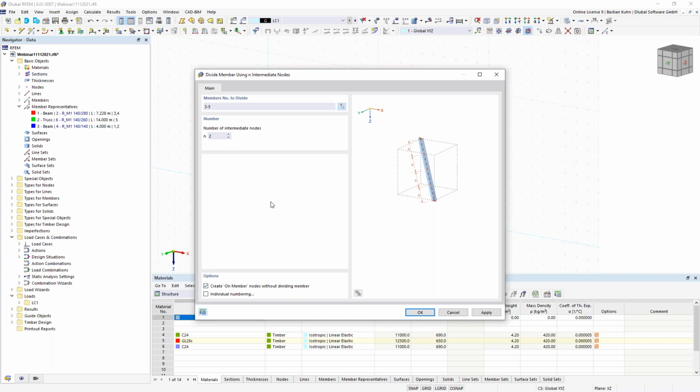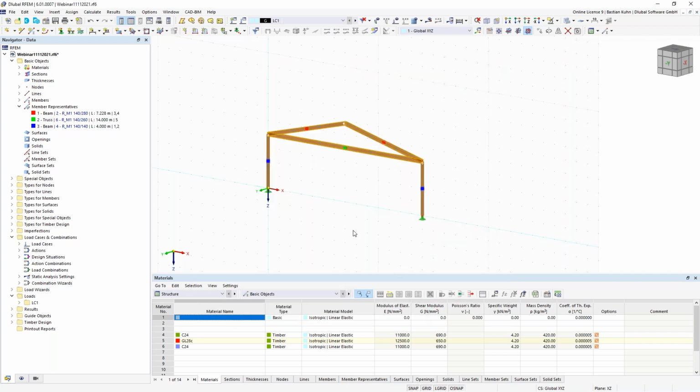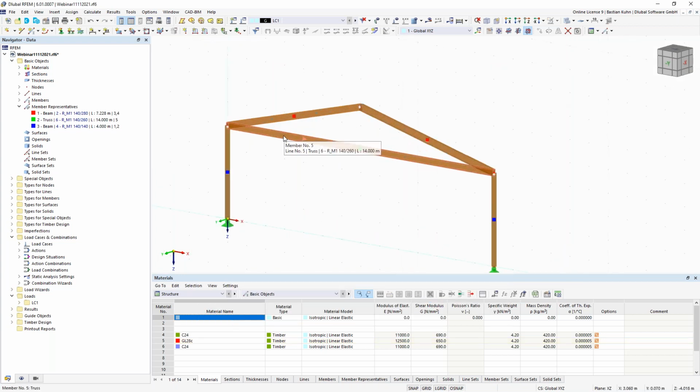So, if I choose now 2 intermediate nodes, press OK, you see the beam still has its original length of 14 meters, but I have here intermediate nodes that are not dividing my structure. And this is also one of the advantages in RFEM 6 compared to RFEM 5, that you do not have to divide the members so often, and then the options that we have with set of members are maybe not really needed so often. I mean, they are still probably needed for serviceability limit design, and so on, but not as often as we had it in RFEM 5.